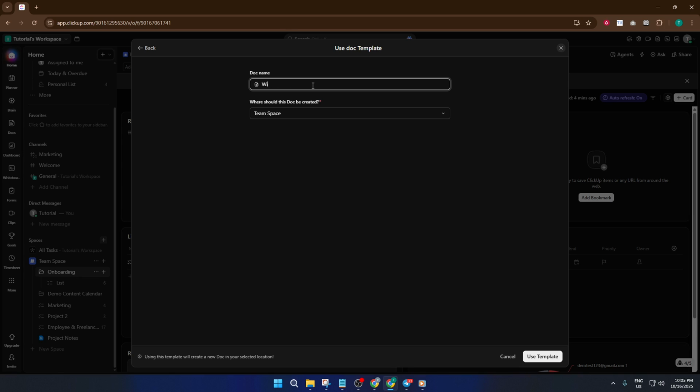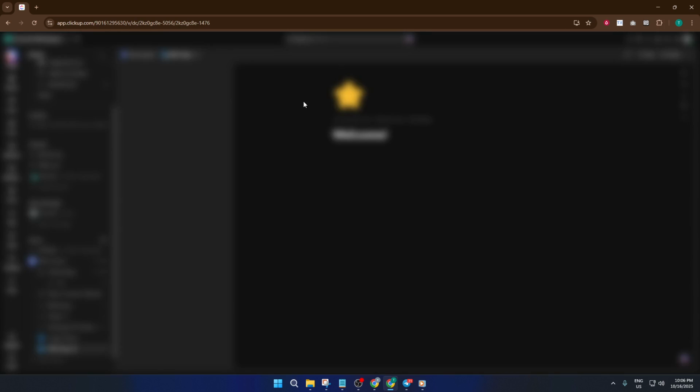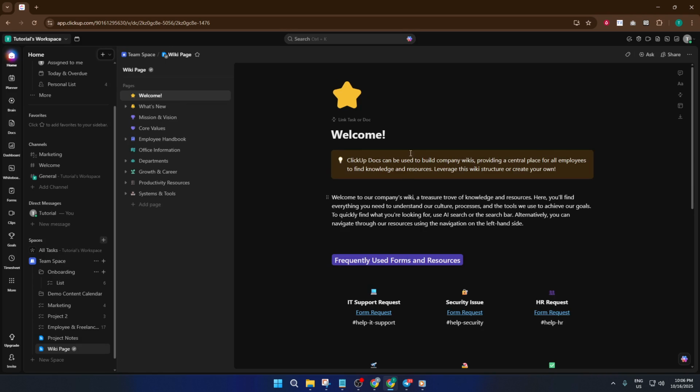Take a moment to look through them. Some might be geared towards internal guides, others for project documentation. Once you find a template that fits your needs, go ahead and click Use Template. Now, here's an important part. You'll be prompted to name your new wiki page. So think about what your team will recognize and what makes sense for future searches. Something like Operations Wiki or Team Onboarding Knowledge Base creates instant clarity.